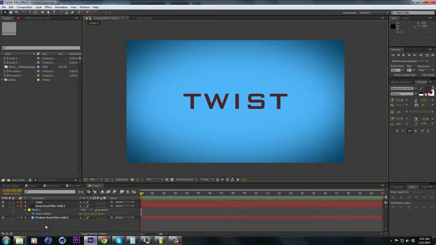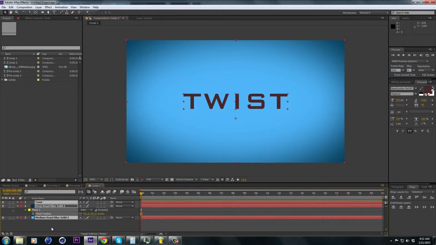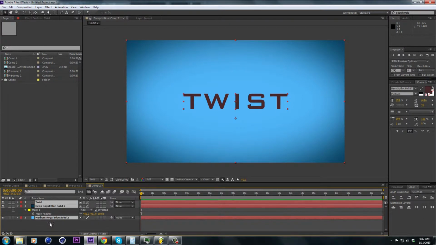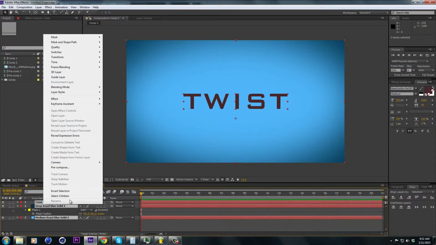And so what I'm going to do with this is I'm going to select all of this by clicking and dragging, or I can hit Command A or Control A if you're on a Windows computer like me, and I'm going to right click on the selected tracks and hit Pre-Compose.